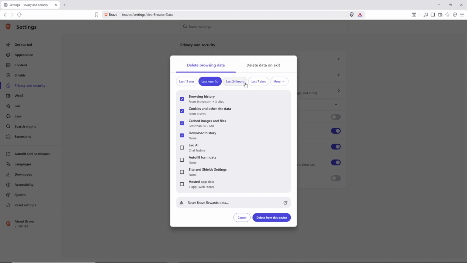This action opens a new window where you can choose what data to clear. Click on More to expand your options, then select All Time from the time range options. This ensures you're clearing out all accumulated data that could be causing issues. Finally, click Delete from this device to complete the cleanup process. Give your browser a moment to clear everything out.